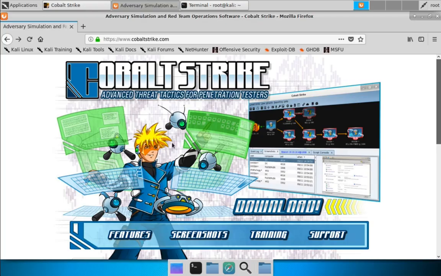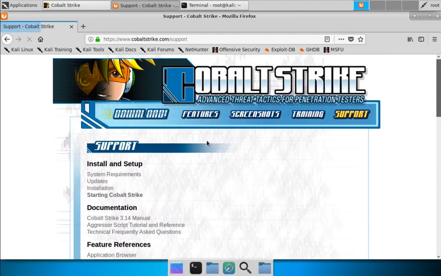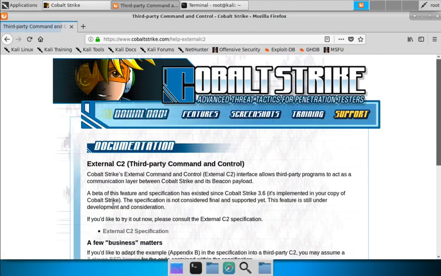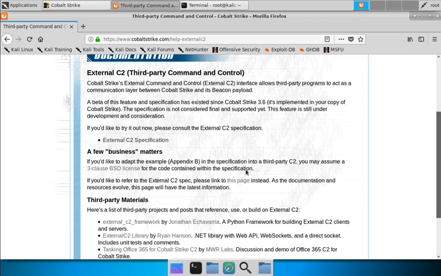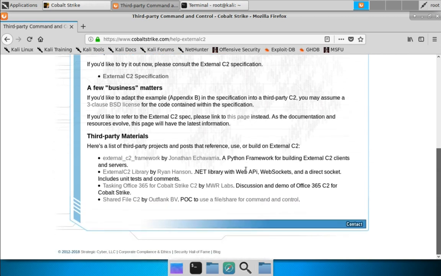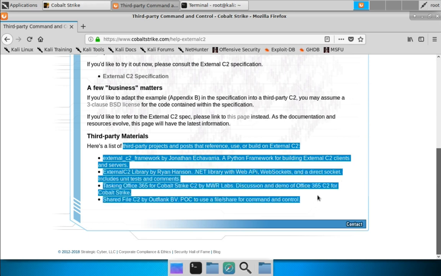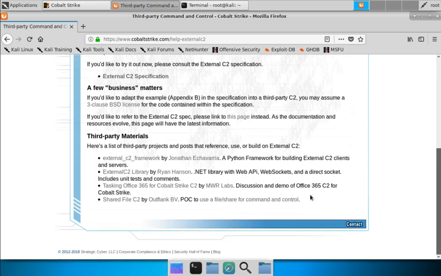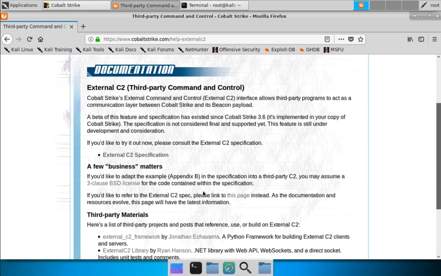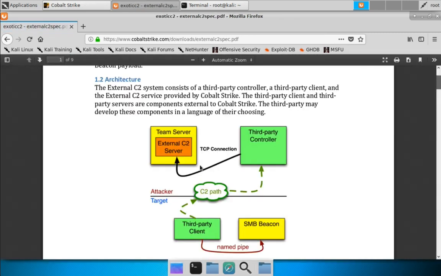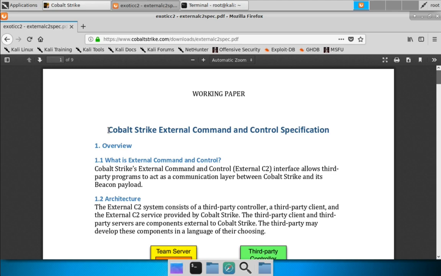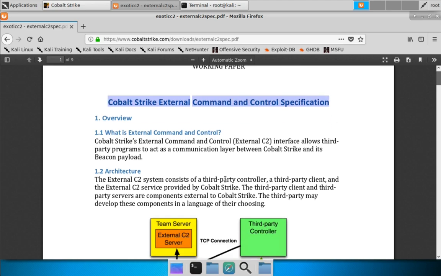Now, what are we going to use as an external C2? Well, let's go to the Cobalt Strike website, click support, and go down to external C2. This is the documentation on external C2. I do link to a few third-party projects you can look at if you want to get an idea of the different frameworks or even ready-to-use tools available to play around with external C2. But for this demo, we're going to use the example inside of the Cobalt Strike external C2 specification.